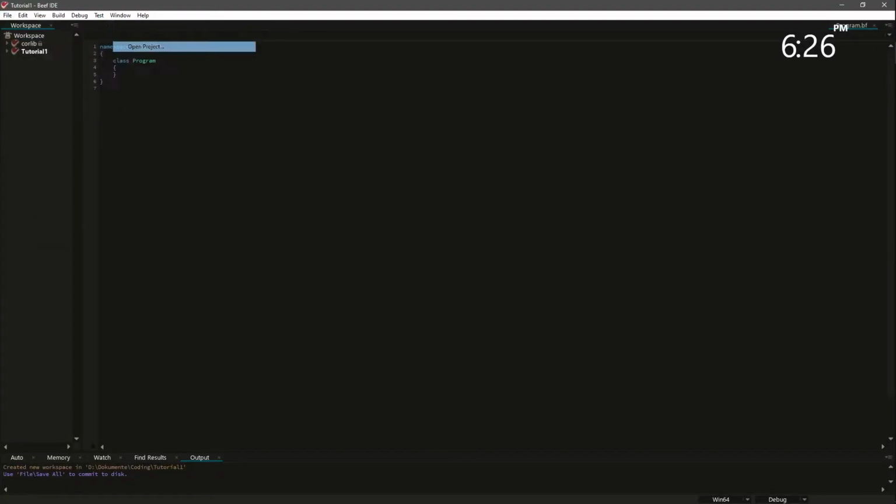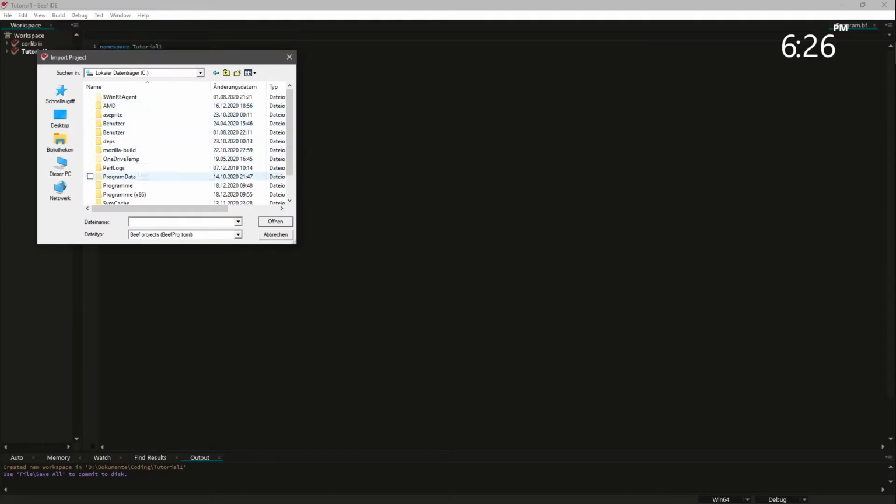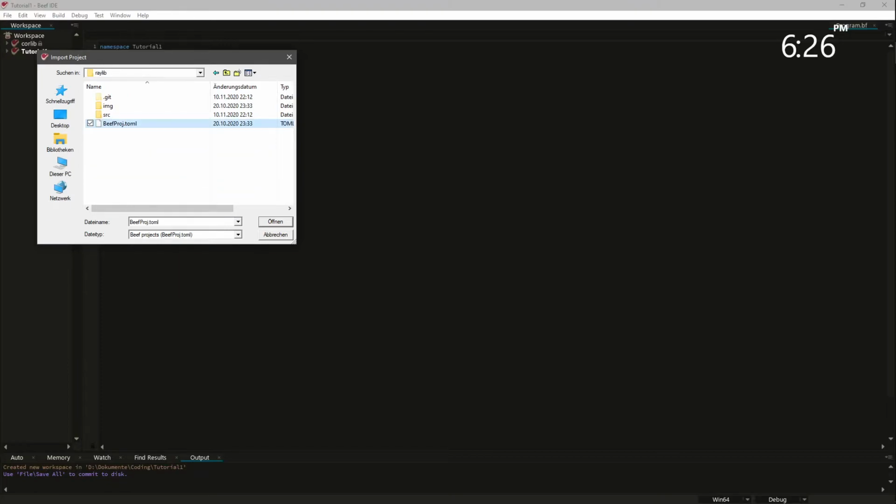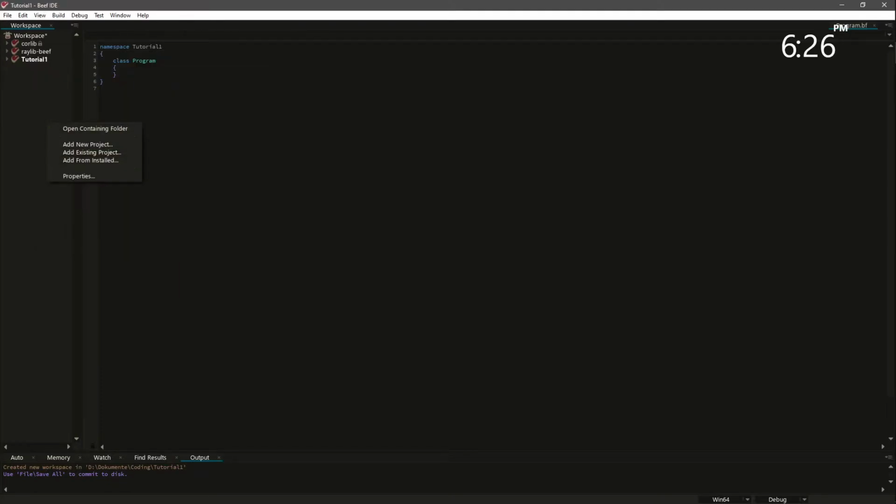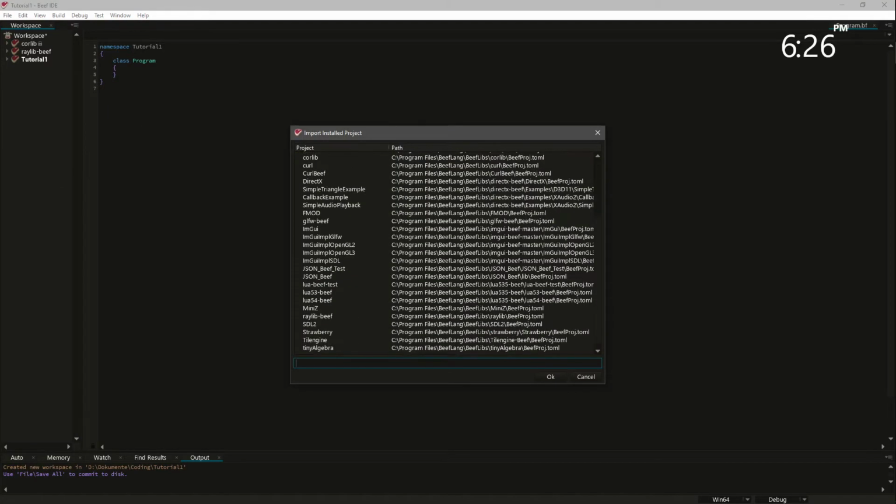For one, you can open the project. You need to find the .toml file of the project you want to import, and then click on that and select Open. Another way you can do this is if you use the beef libs folder, which is going to be created in your beef installation.